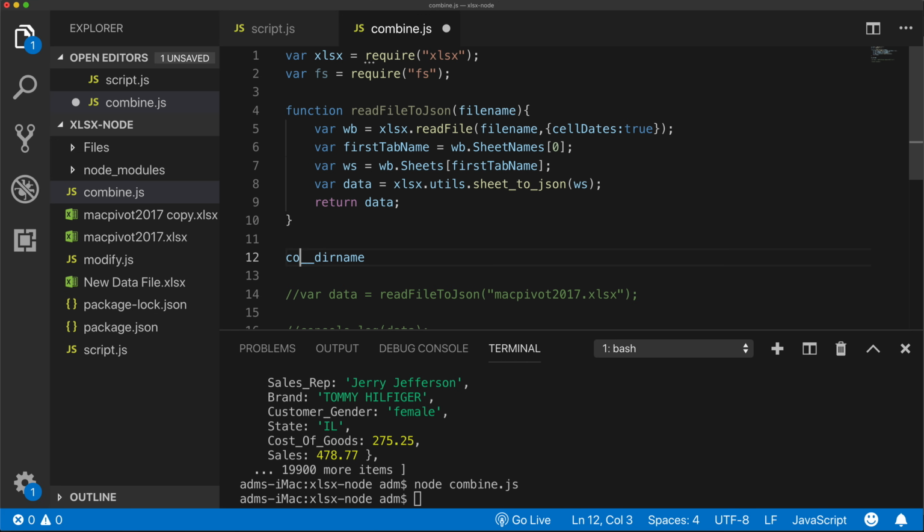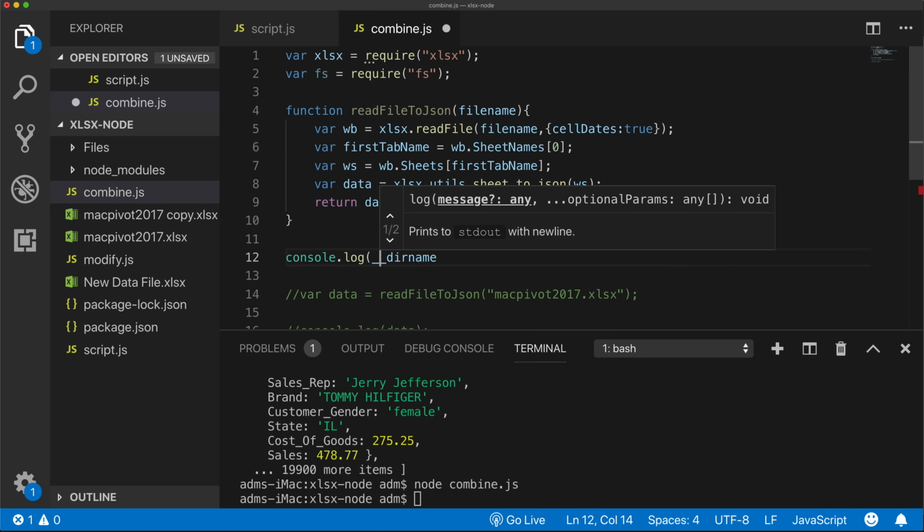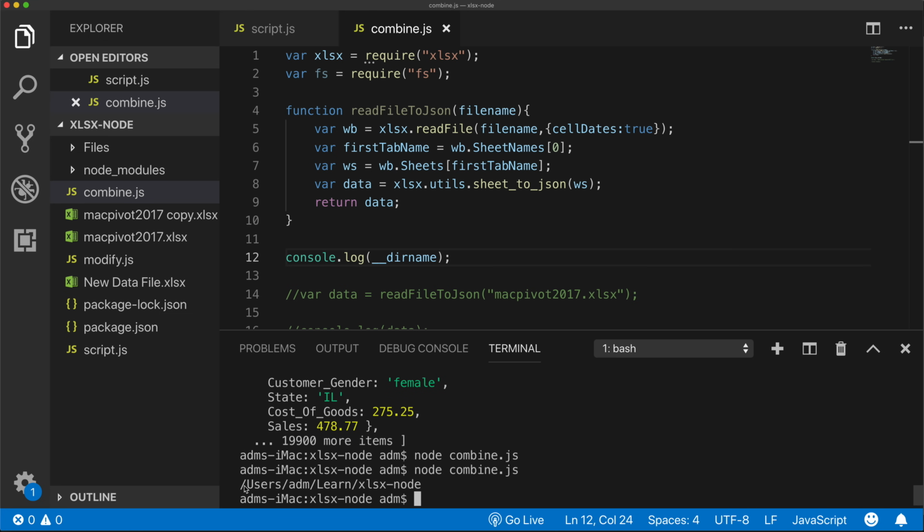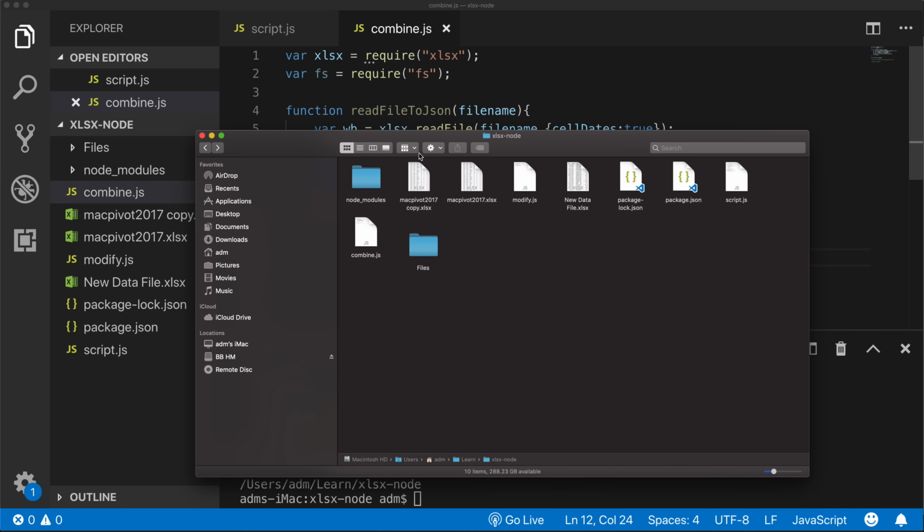So if I just console log this so you can see what's in it, I'm going to save, and I don't think I'm logging anything else, so I should be able to just go here and run this. See, what it gives me is the directory that I'm currently in. I'm on a Mac, so I'm in the users folder, in the username, and then there is a folder called learn, and then there's this XLSX node folder, which is the folder that I'm currently in. That's our project folder. Now in this folder, we have this files folder.